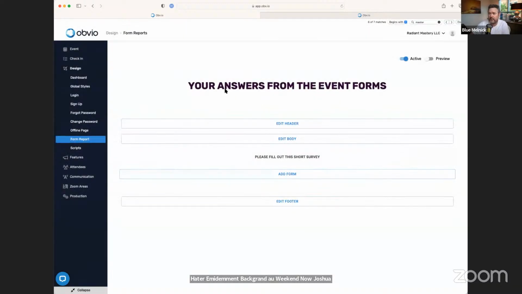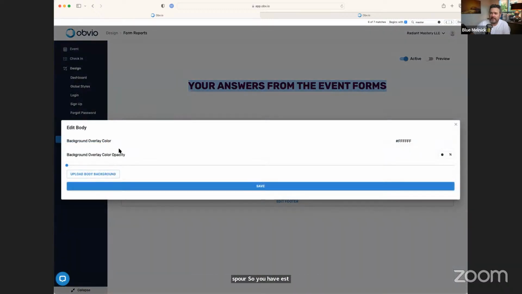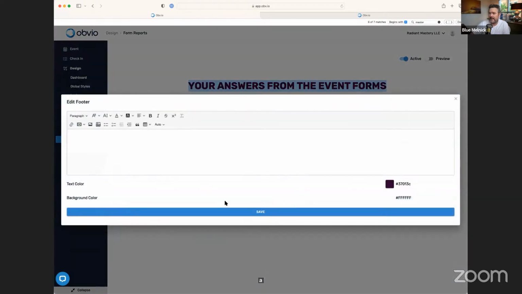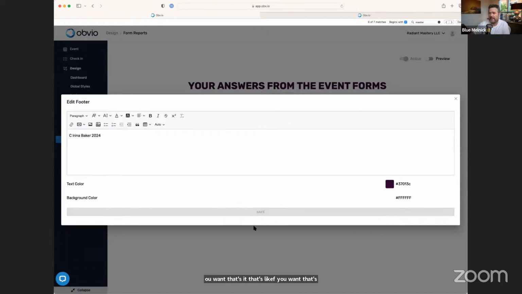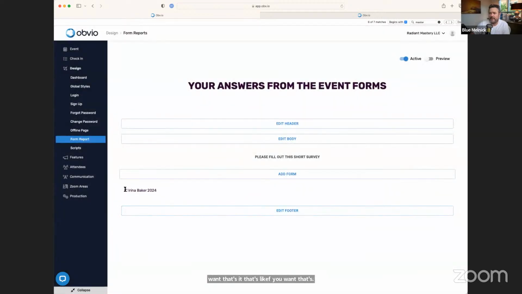That's what the header is for. So you have a header at the top of your PDF. You could click edit body, and what this allows you to do is change the background color, or possibly upload an image to the background. I tend to leave that one alone. And then edit footer is like if you wanted to put a copyright statement down at the bottom, like "copyright Irina Baker 2024" or something like that. So that would go at the bottom of the PDF.